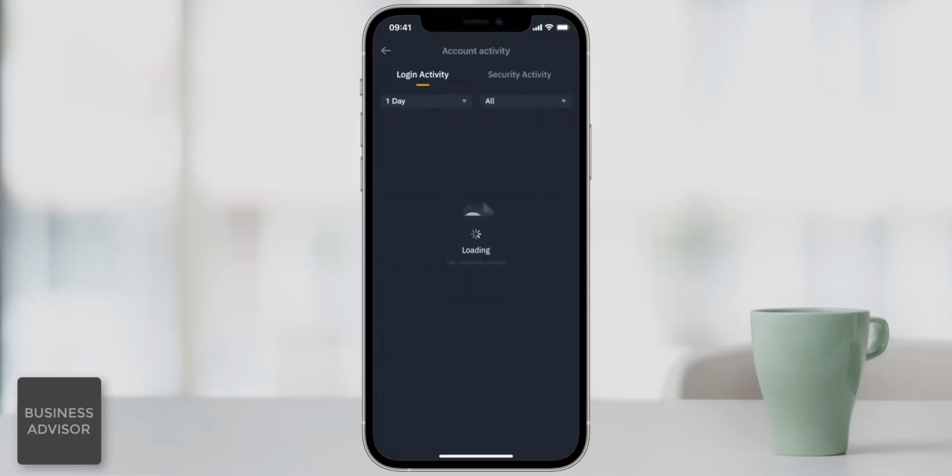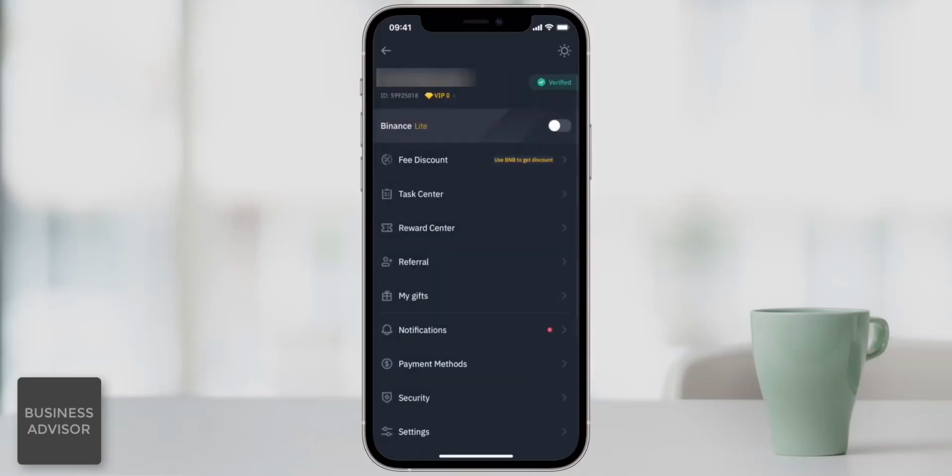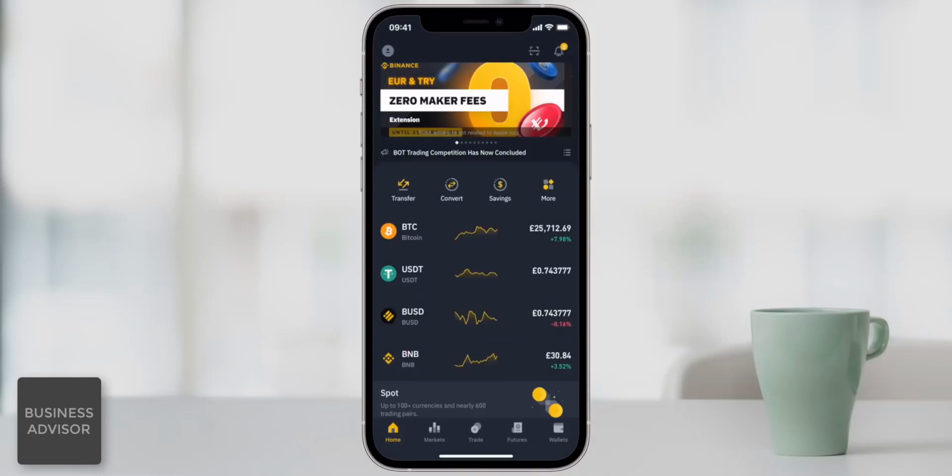Account activity is super important, so you can actually see all of your last logins and where they were, just in case anyone unknown has actually got into the account. And you can also use Face ID to get into the app, which I think is very good. So really, they're the important settings. We can come back to the main page.